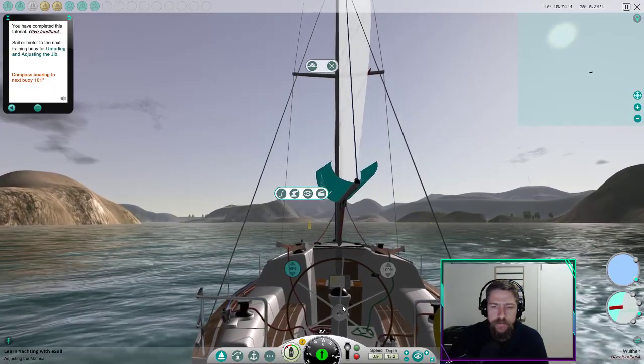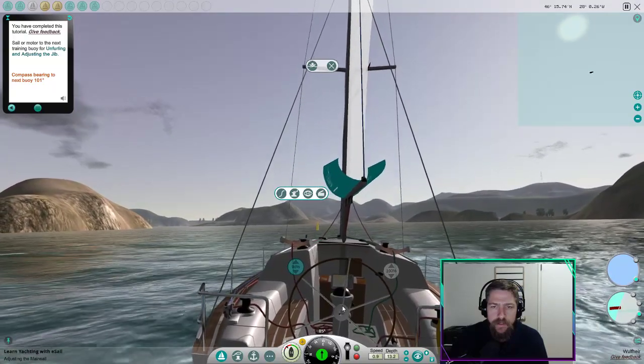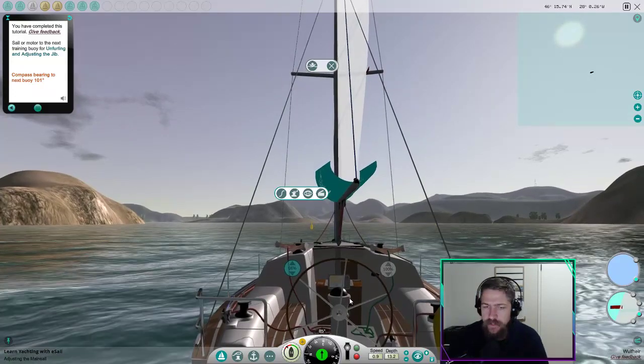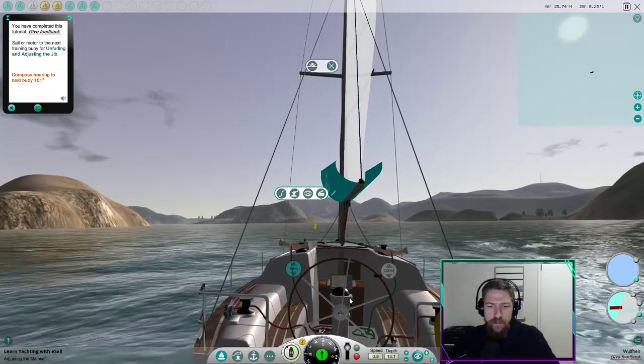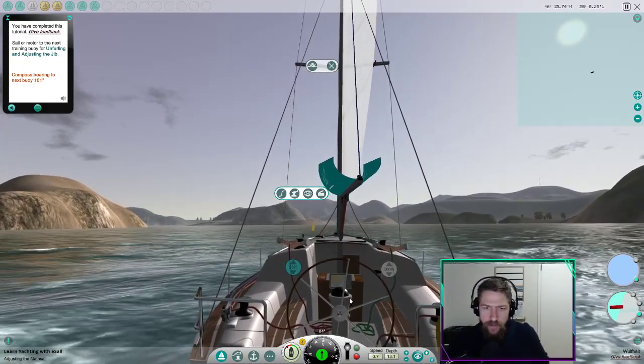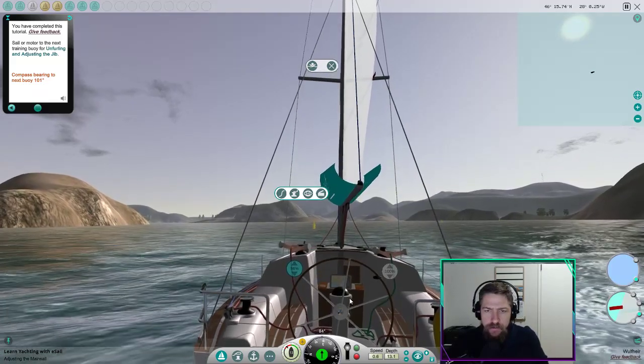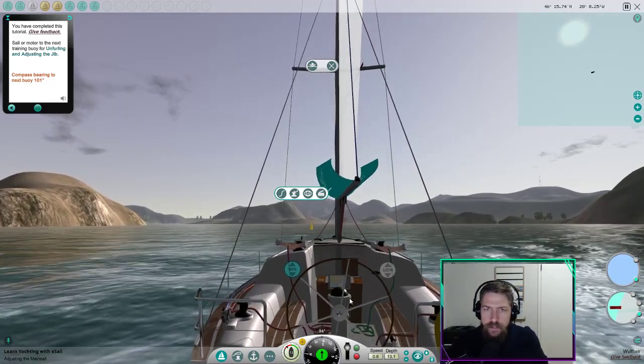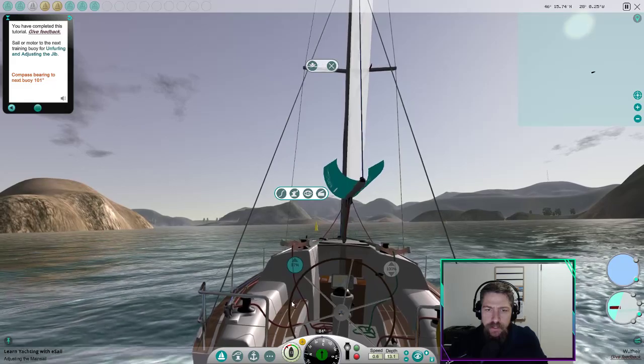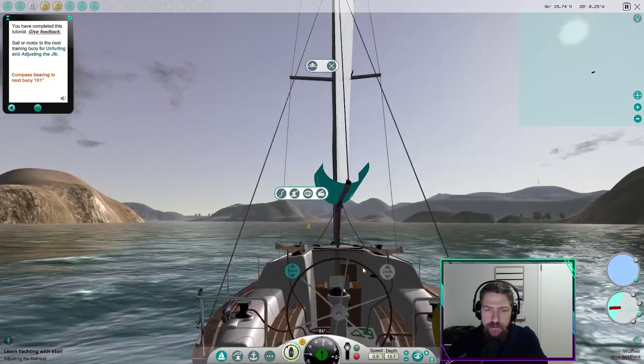Okay, so I've got autopilot. Okay, thanks. Yeah, that helped. So close to the wind, or close to the hull, and tighten up the mainsheet.